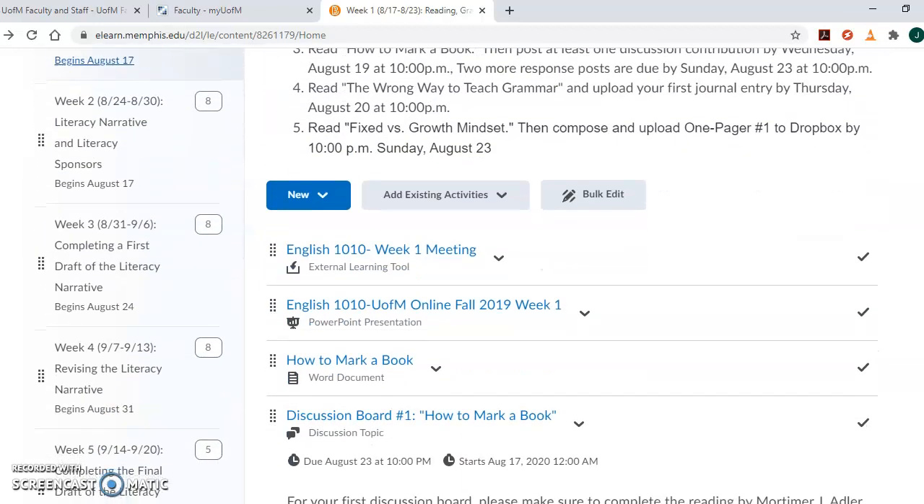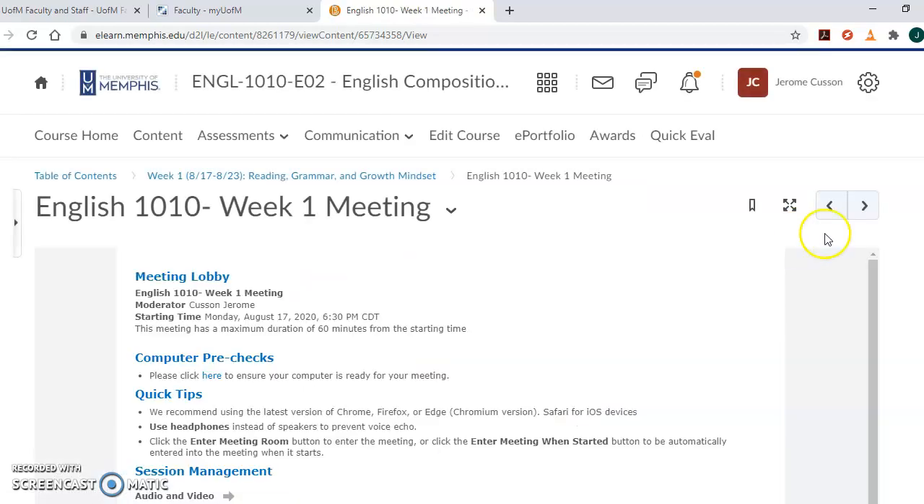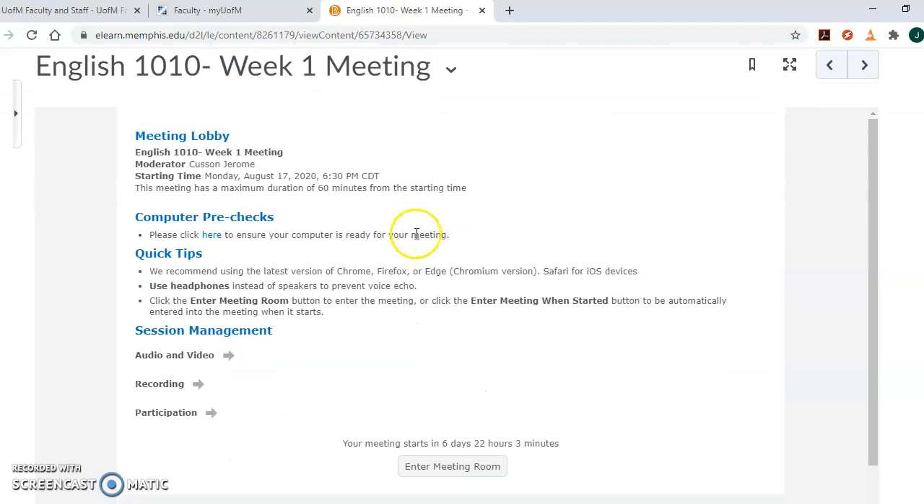But I'm going to scroll down here. So English 1010, this is our week 1 meeting. Depending on when our class meets, you are going to want to click on this as soon as possible so that you understand how to access the meeting. Generally, you are going to read through all of your materials so that you understand what to do when you click on this at the appropriate time. I cannot enter the meeting room until the meeting has started. So for English E02, they are going to have a meeting on August 17th at 6:30. Depending on when your class is, you will have a different meeting time. So make sure that you check on that as soon as possible.